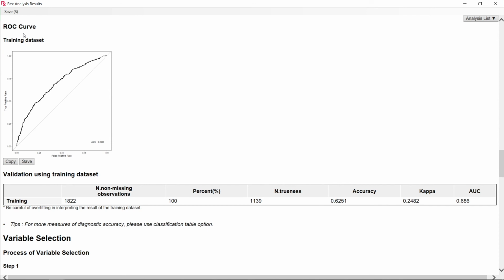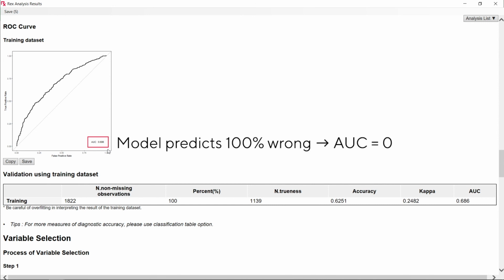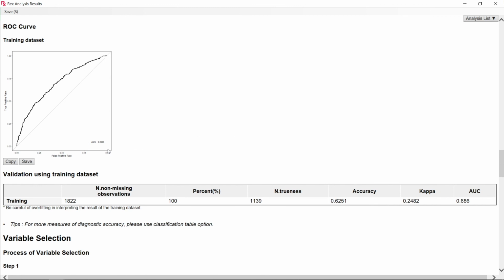This curve plots the true positive rates against the false positive rates at different cutoff points between 0 and 1. The area under the ROC curve, or the AUC, provides a measure of performance across all possible classification thresholds. While a model whose predictions are 100% wrong has an AUC of 0, a model whose predictions are 100% correct has an AUC of 1. Here we can see that our AUC is 0.686.